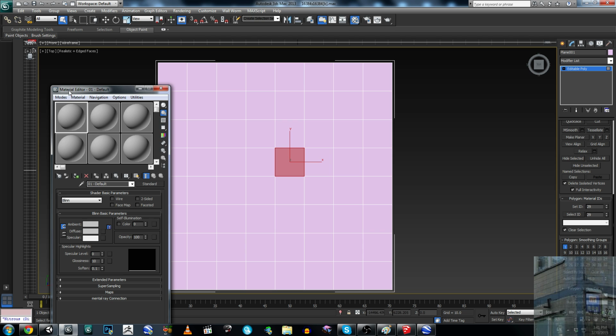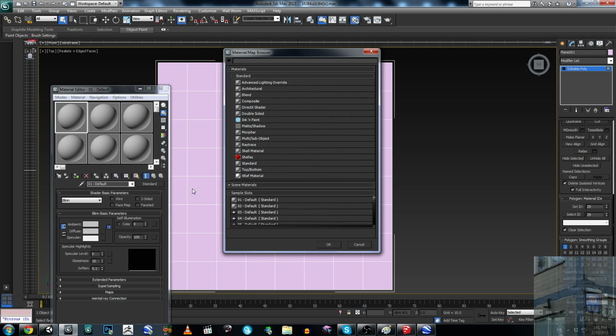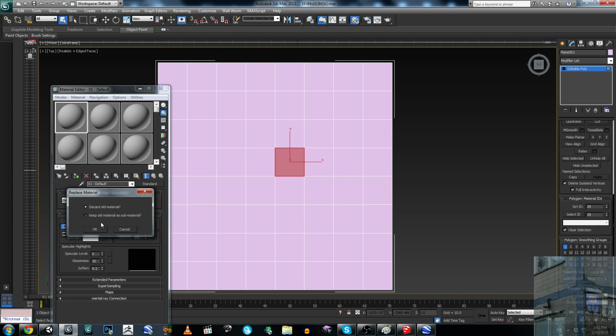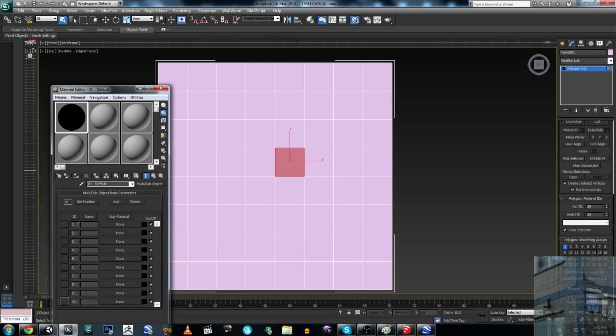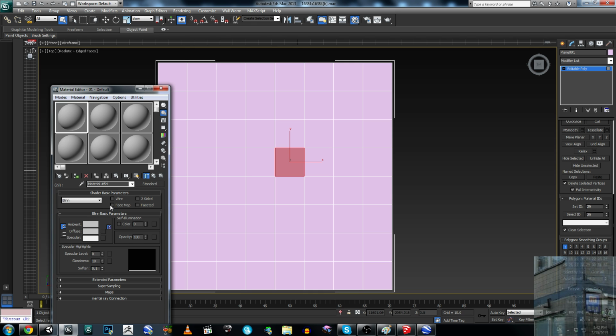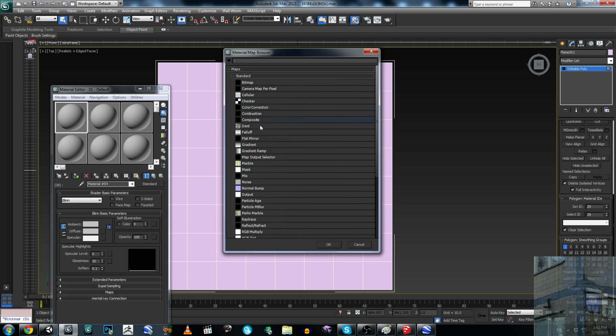So we go to the material editor, and then we click here on standard, and we change it to multi-sub object. Double click, discard old material, sure, discard. And now let's just add, okay, 29, great. And let's just pick my material.